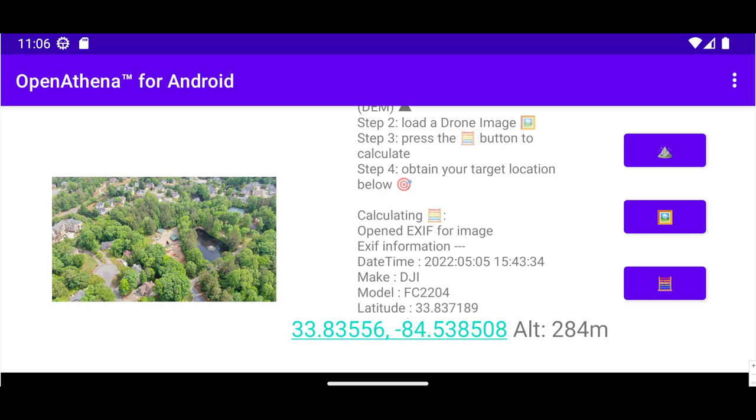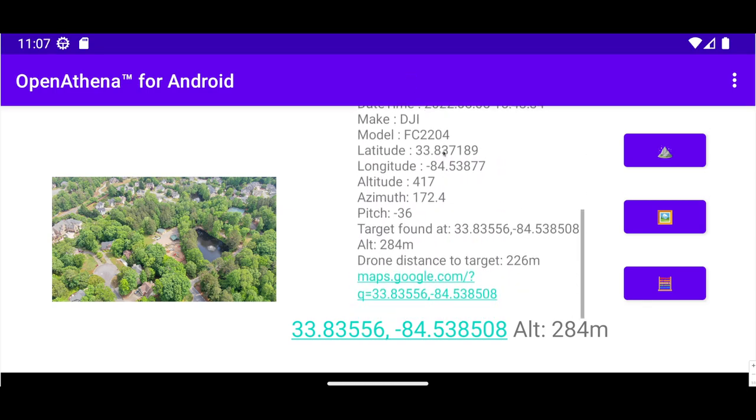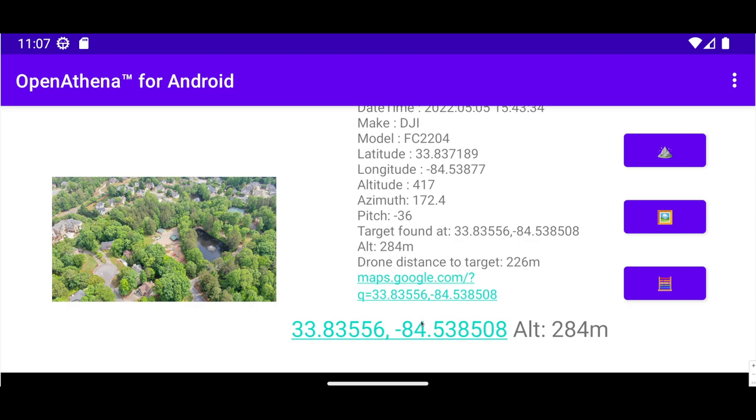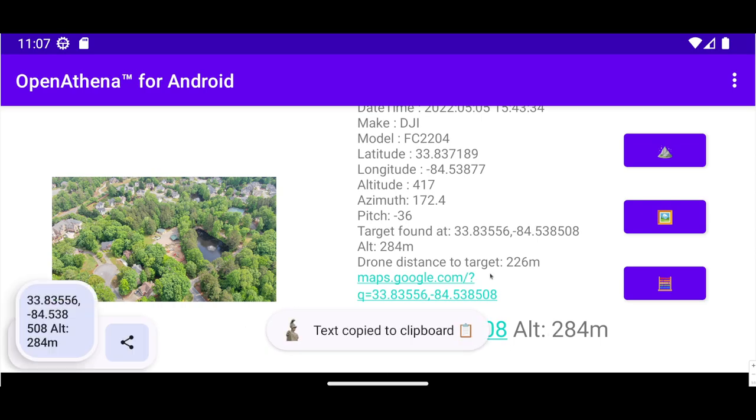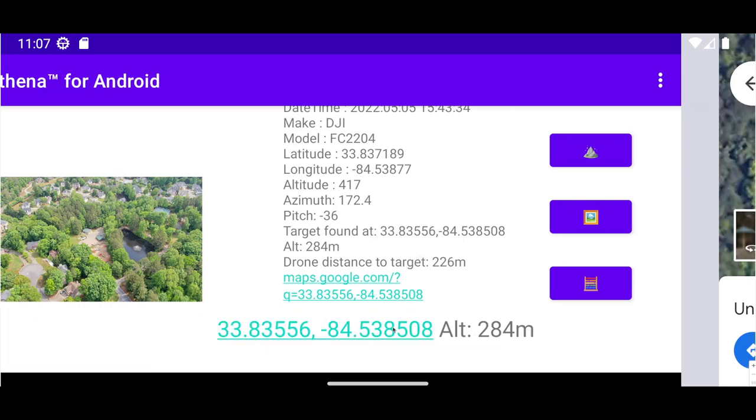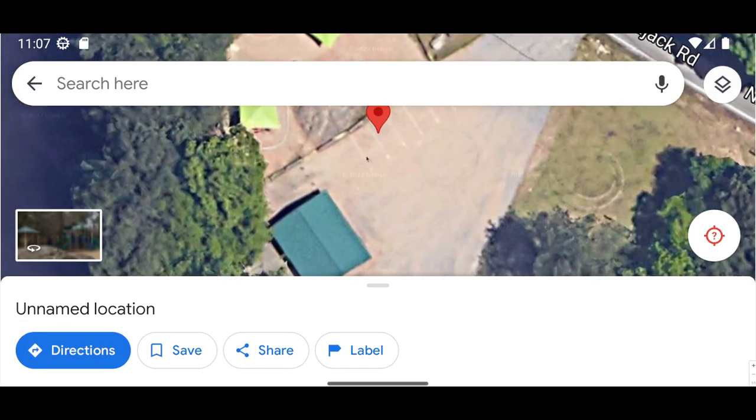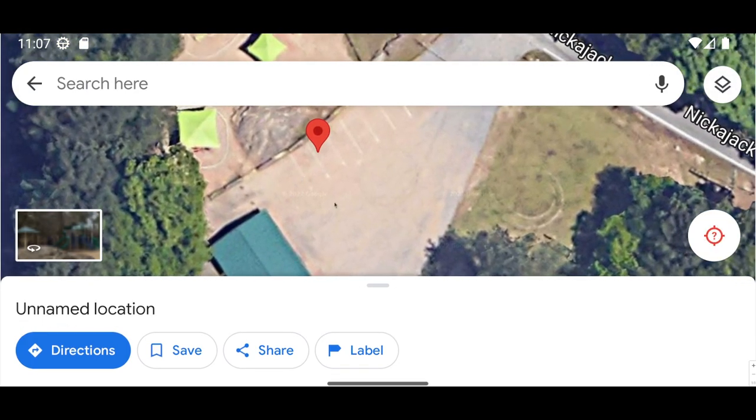In this case, it's that public park just off of the corner of that little green hut building, and there's a clickable Google Maps link which immediately appears. So I can either click here to just copy the text to my clipboard, or I can click on the link and it will take me immediately to that location on the ground.